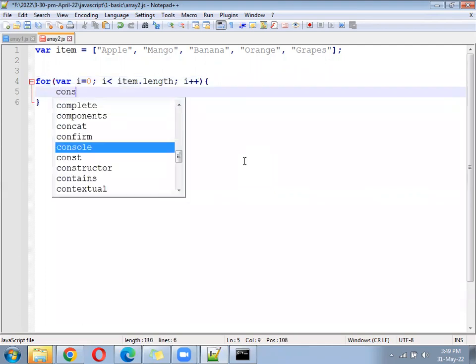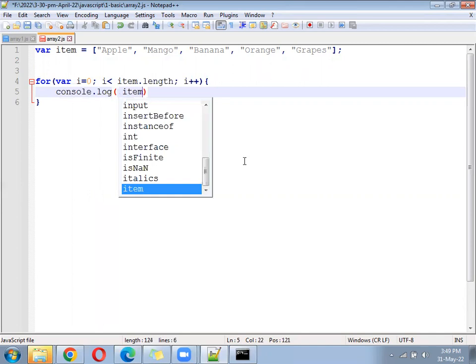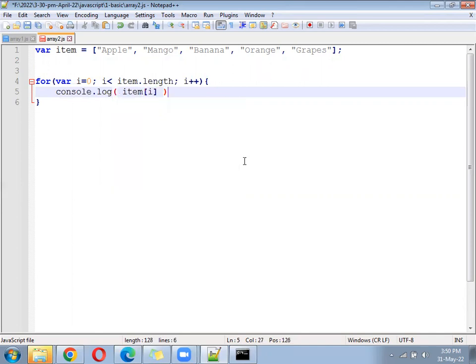console.log, print item of i. What will it hold? What is the value of i? 0. So the first time it will give apple. The second time the value of i will become 1. It will give mango. The third time the value of i will be 2. It will give banana.